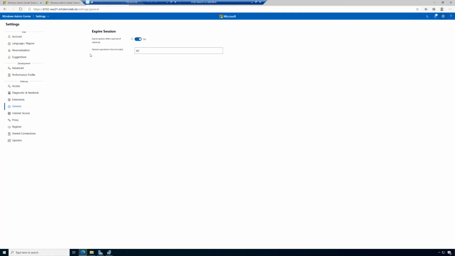So after a specific time of inactivity, the session will expire, and then I will re-authenticate. You will see in several of my demos that I have situations where the session expires and I have to re-authenticate. This is good to have this re-authentication because it's a question of security.